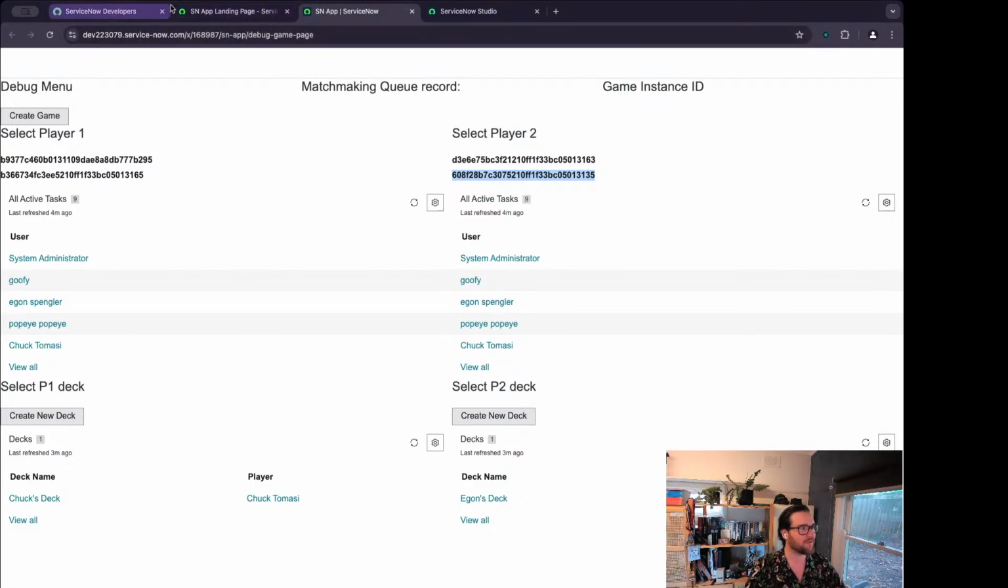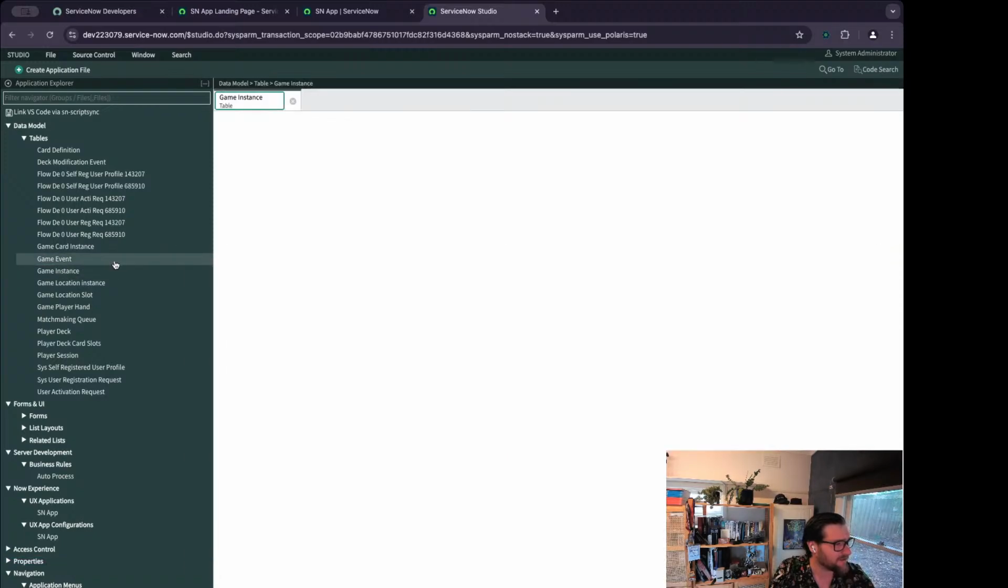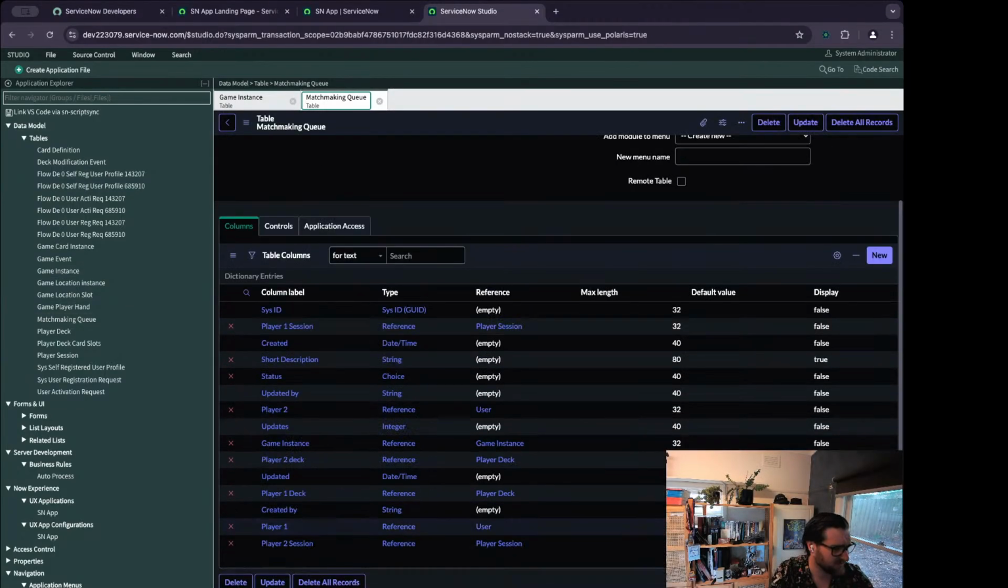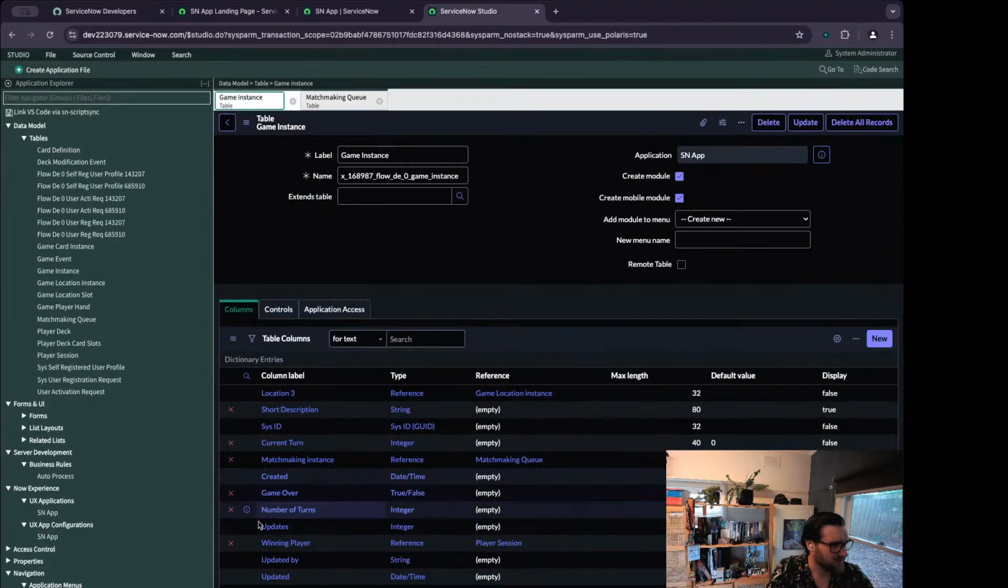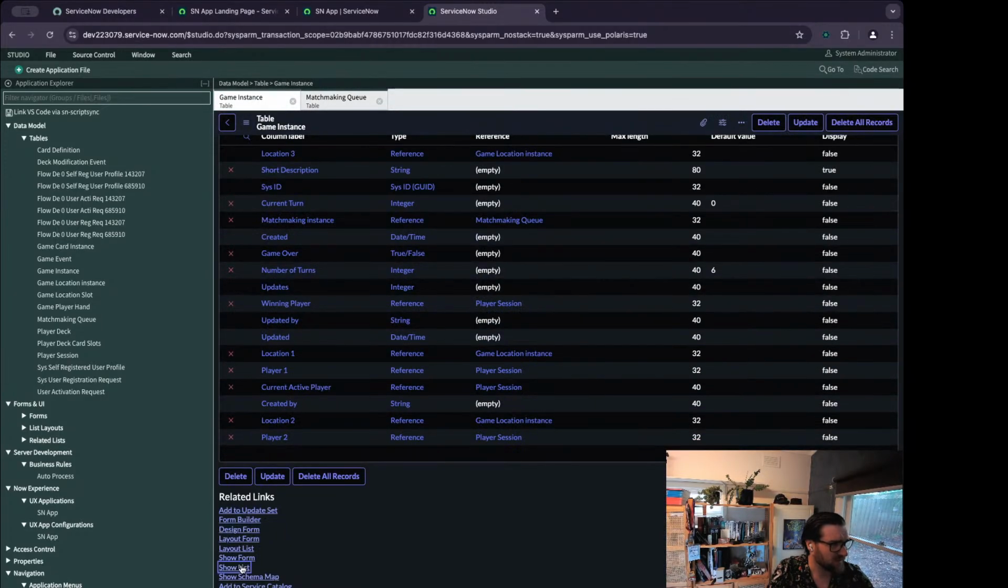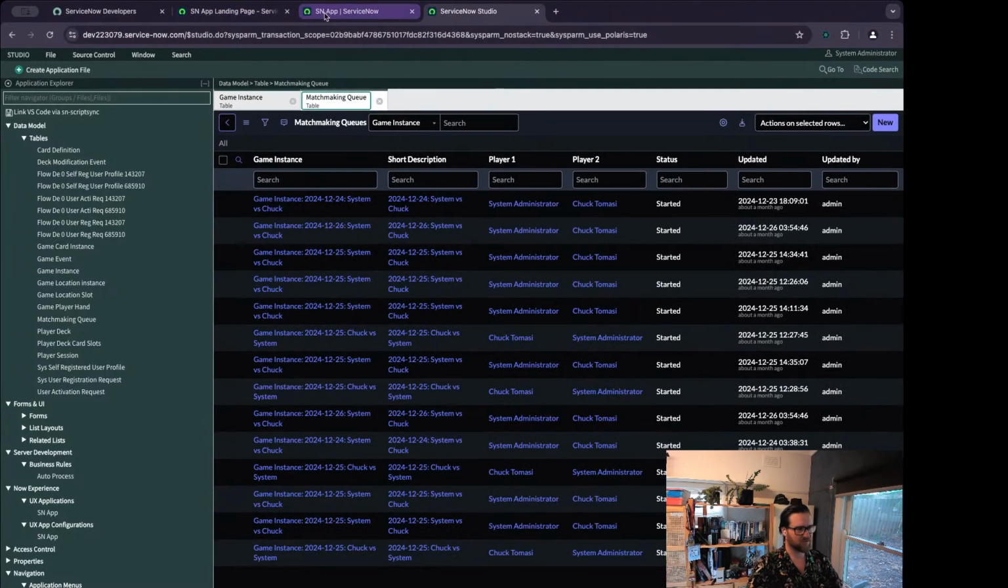So what I might do is jump into Studio and talk through some of those things. The first thing I think is the game instance, from memory. This is where it sits. So I'll crack open the game instance table. Actually, it's probably the matchmaking queue that's going to be created first. Let me open that up. So I'll open the list of matchmaking queue objects. I will also open the list of game instance objects. There's a whole bunch of children to these as well. So I'll talk you through what happens here.